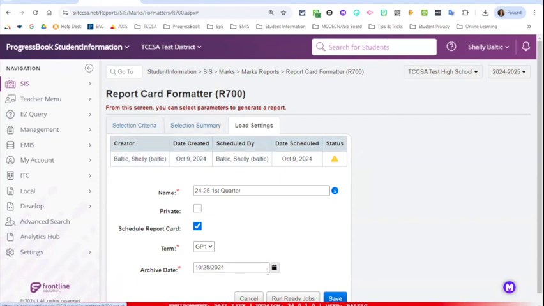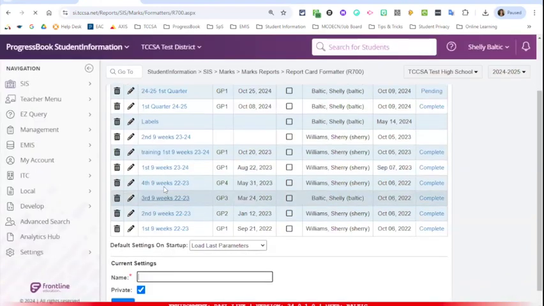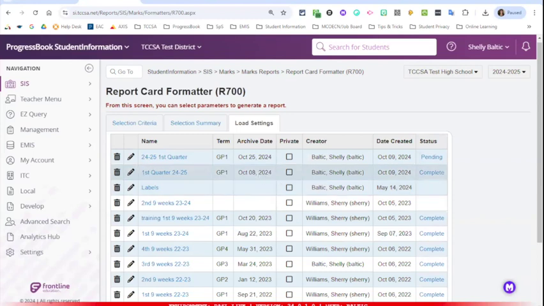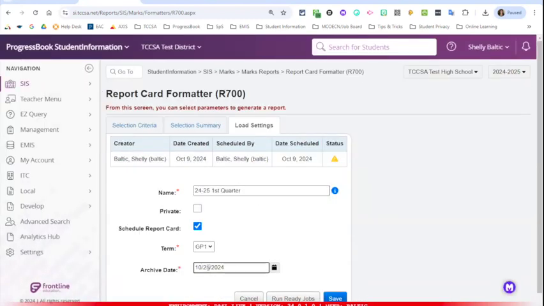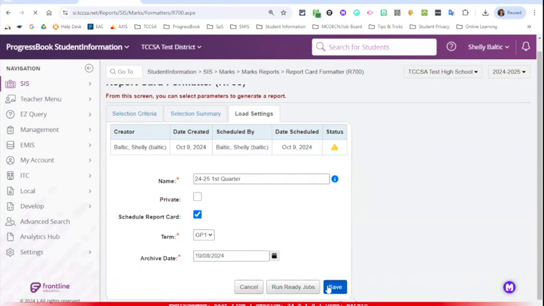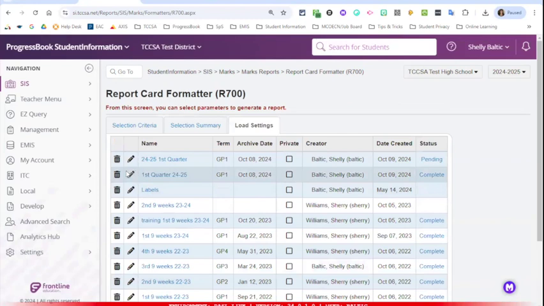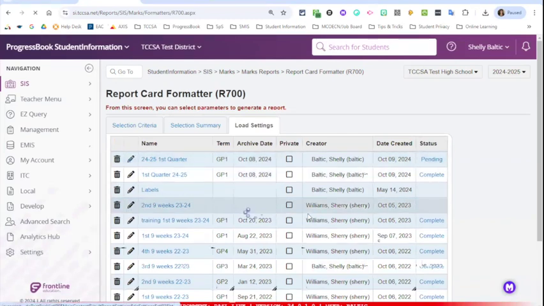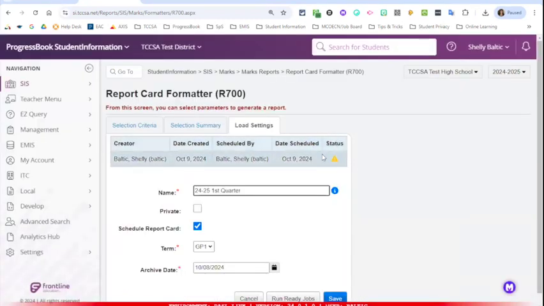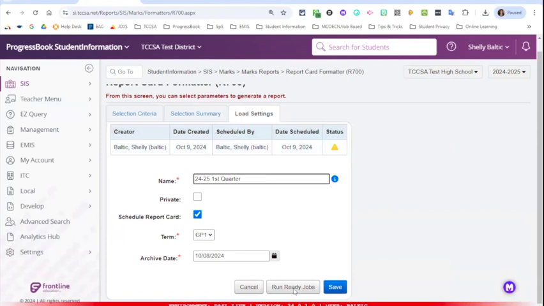hold on. Let me go back to my load settings because I want to show you guys. I did this on purpose. The 8th. Okay. I'm going to process this yesterday. I'm going to hit save. It hasn't ran yet. Even though I put yesterday's date, I need to say run.